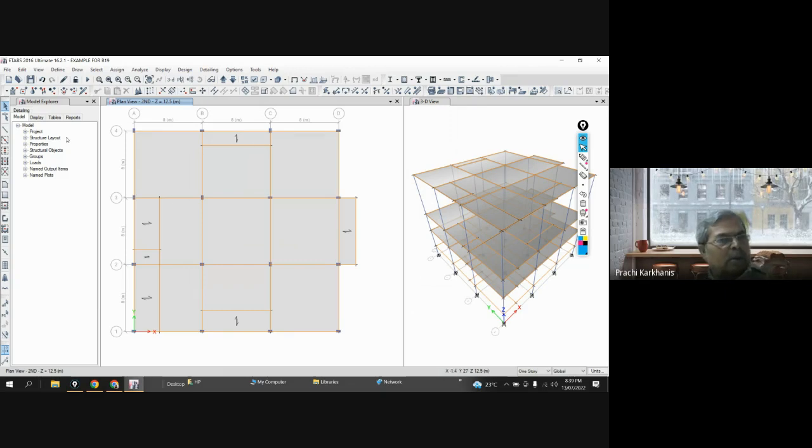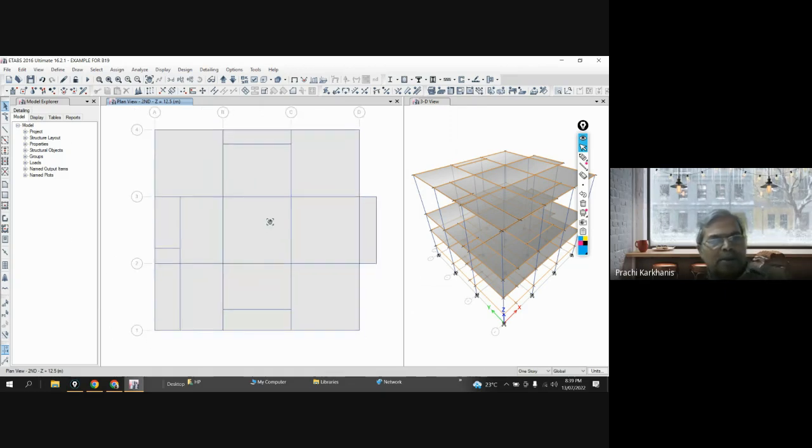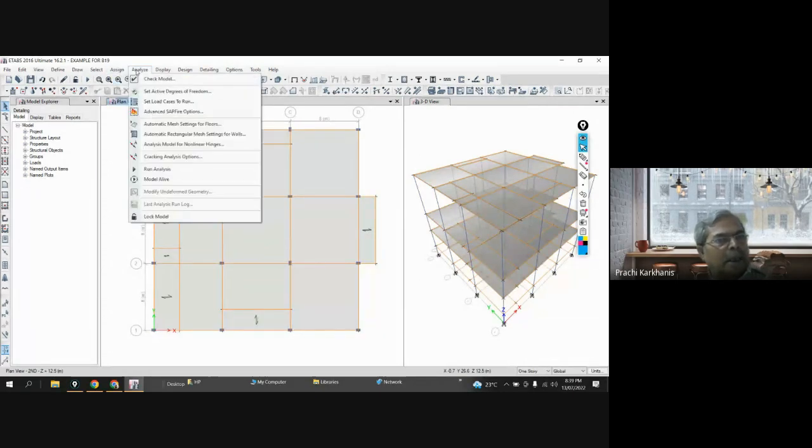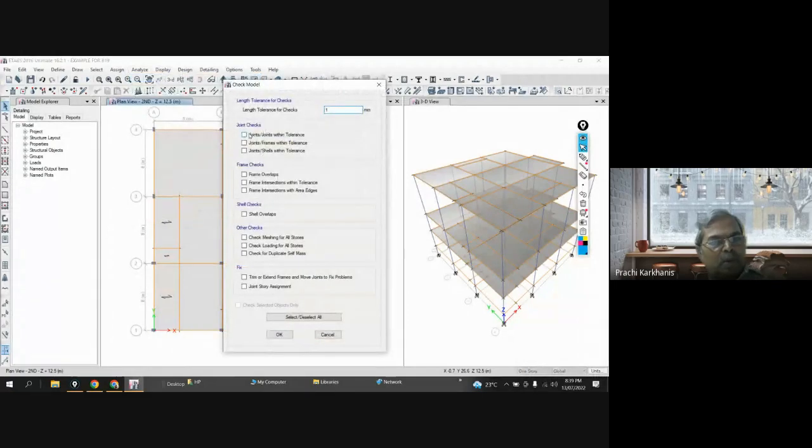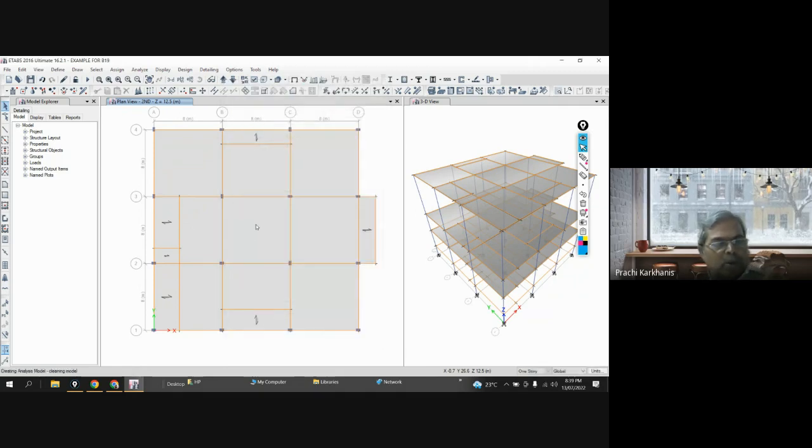Now it is complete. Now you have to go for analysis. Click on it. Check the model first. The model is checked for model errors. So you can click on everything manually, or you can click over here, select or deselect all. Okay, so it will select, and then click Okay. Now the model will be checked for whether there are some modeling errors.